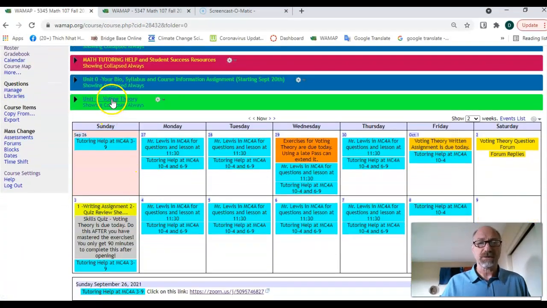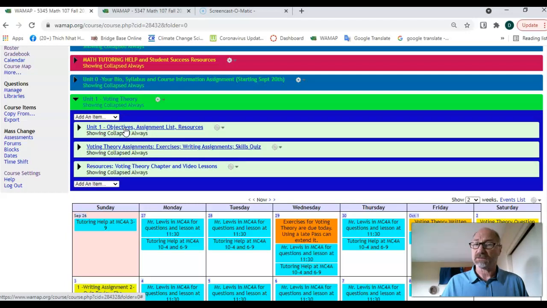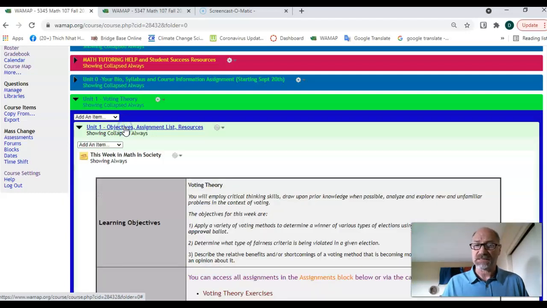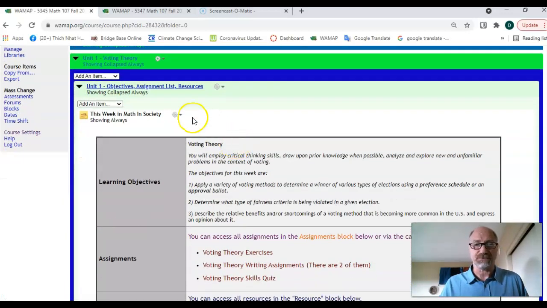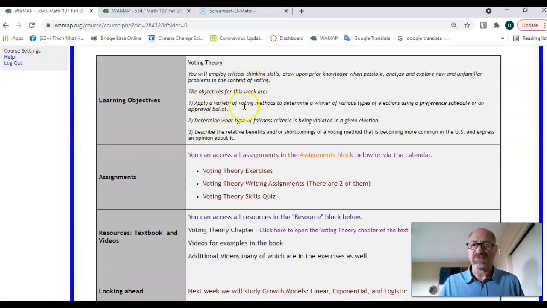Now, the voting theory block, you can open that and get to all the assignments from the block as well. The block contains all the objectives and the assignment list and resources. It just lists them. So this first block shows the learning objectives for voting theory. We're going to apply a variety of voting methods to determine a winner of various types of elections using what's called a preference schedule. So that's the first thing you're going to learn about, is what a preference schedule is.